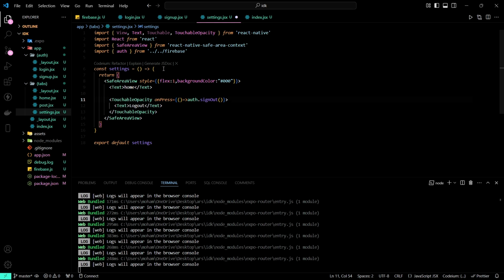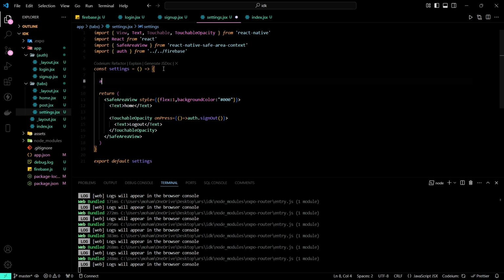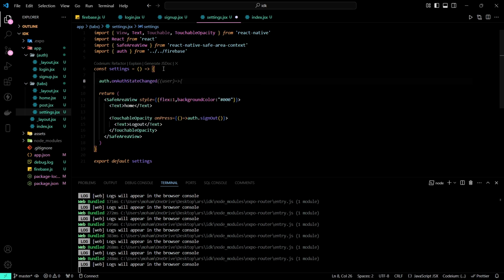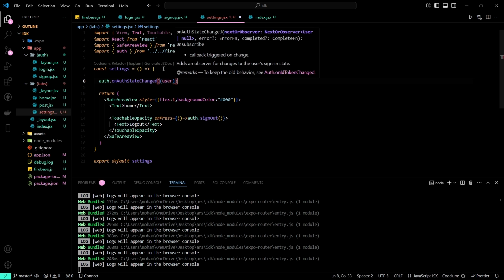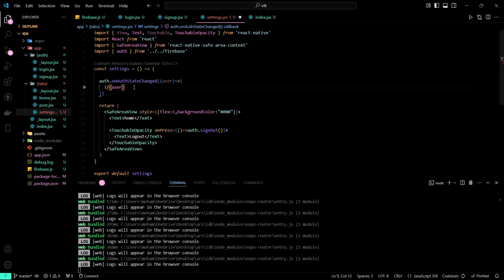If you want to implement that feature, you can write here dot on, and you can see the suggestion onAuthStateChanged. You can write user, this will be an arrow function. We are checking if there is no user. For that we write this shortcut, the exclamation mark, which gives us the reverse condition, which basically means there is no user.